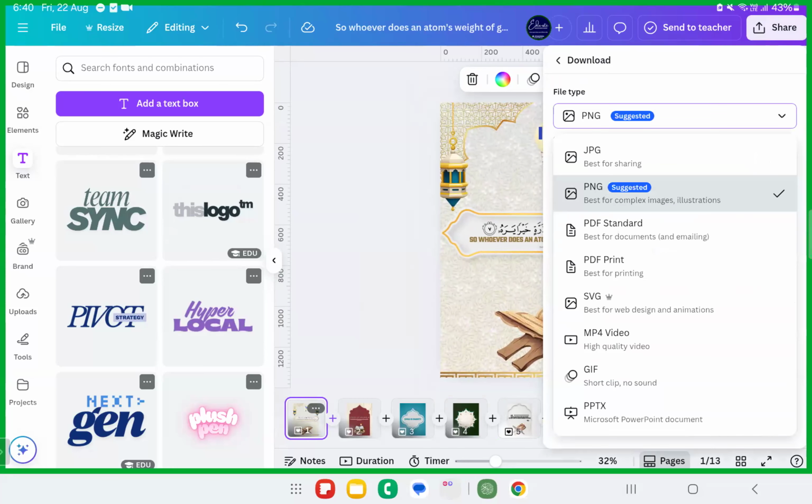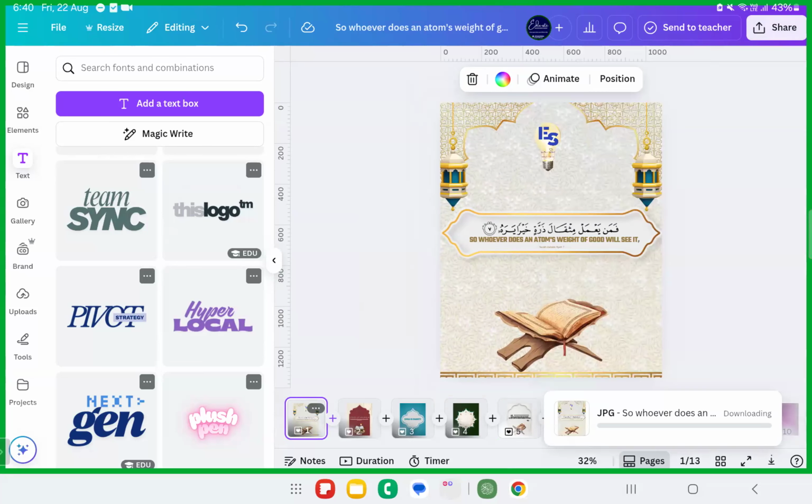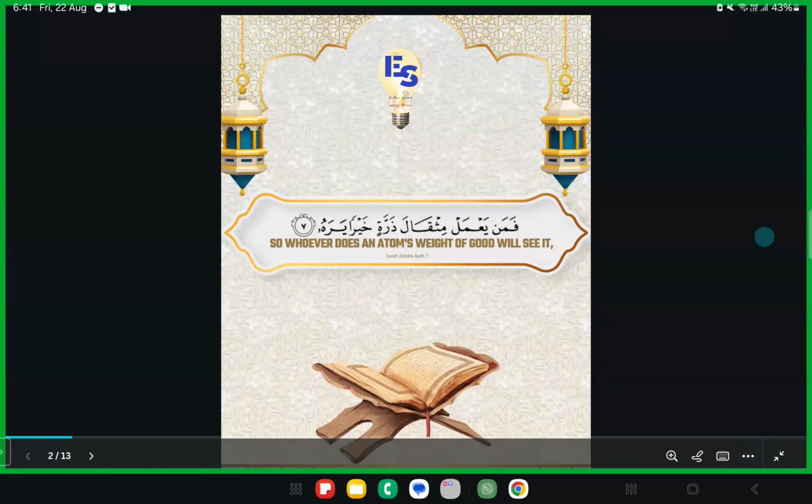Just post it in the format of JPG. Highest quality you can maintain. Download it and post it. That's all. Okay, your task is done. If you want to view it, just give it a transition look. See here, these are the designs that you have created within seconds. Okay, these are designs that you have created within one hour. Fine, so you can create beautiful ones with this application, dear sisters.